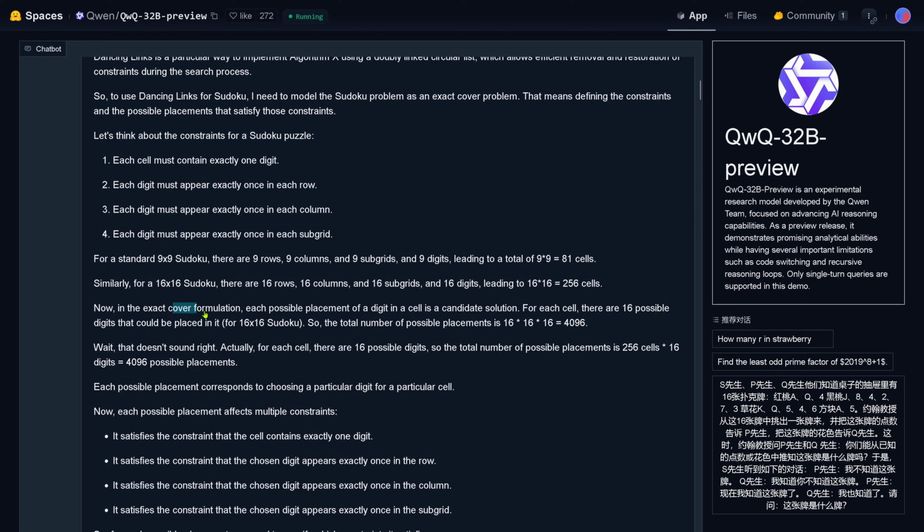Correct. Exact cover formulation, each possible placement of a digit in a cell is a candidate solution, yeah? So for each cell, there are 16 possible digits, so we have 4K. Yeah, okay, 16 times 16, so 256 times 16, it's the same.